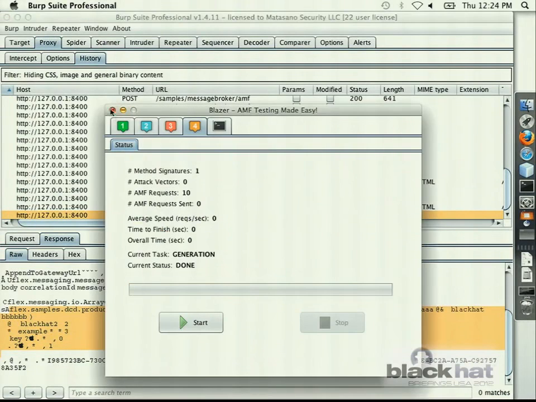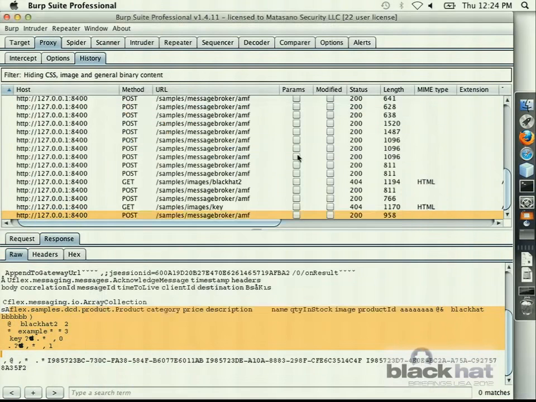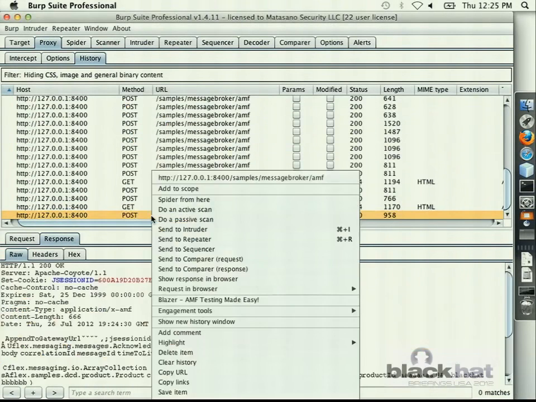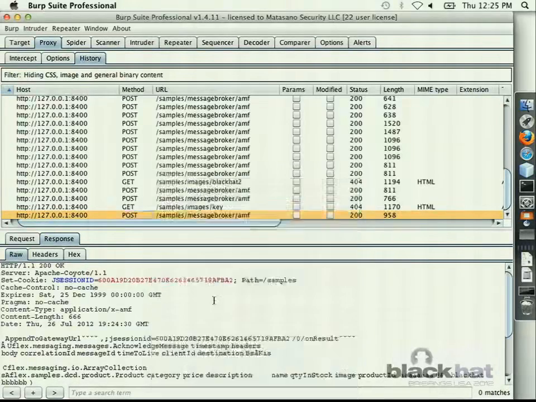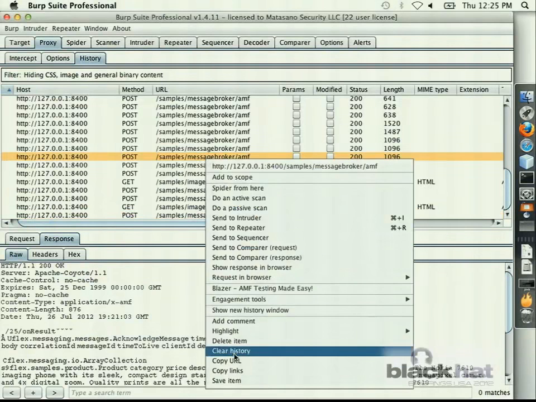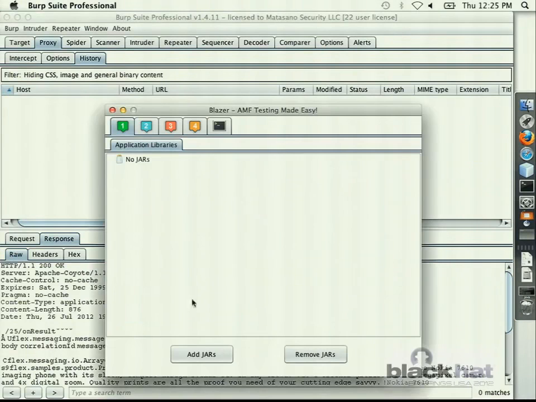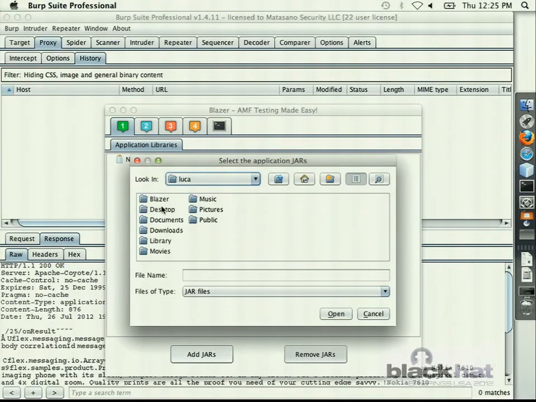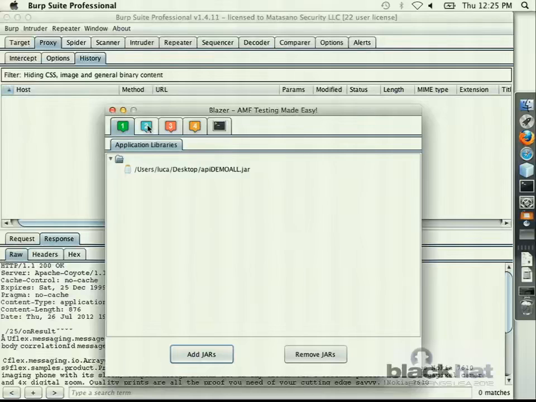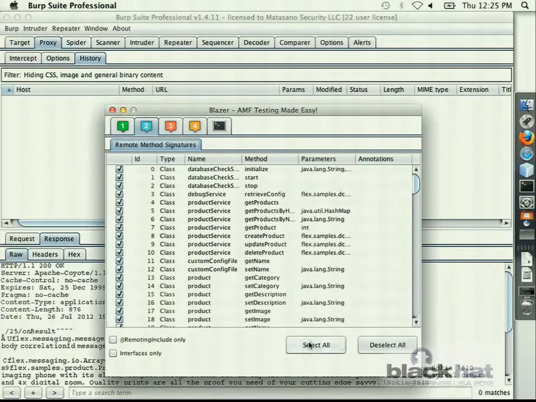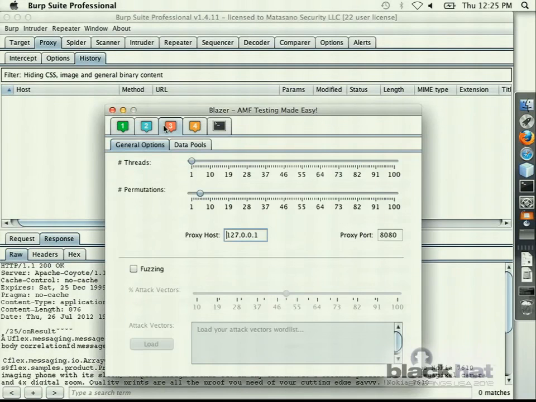Now, let's say that, for example, we just want to do enumeration and discovery. So let's open Blazer once again. Let's clean here. Now, let's say we want to discover which of those methods are actually exposed. So we select again the application functionality. We don't care, we select all methods. We want to generate a lot of messages and see what's going on.